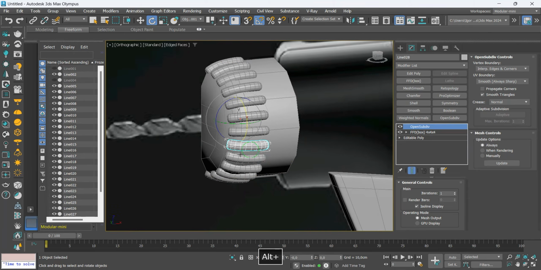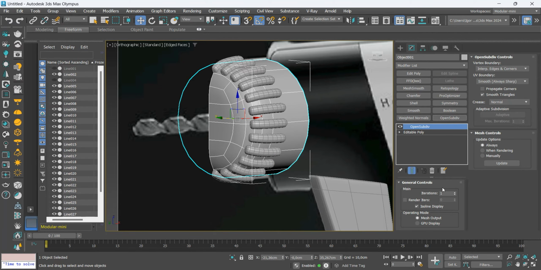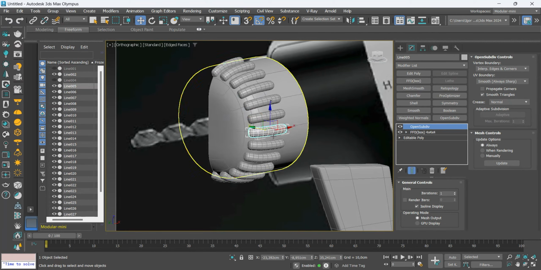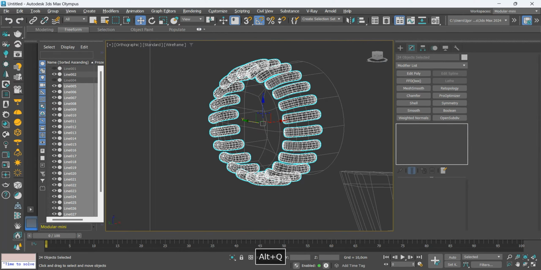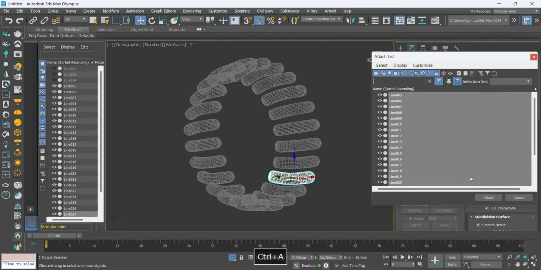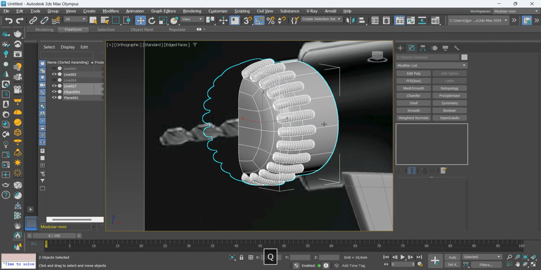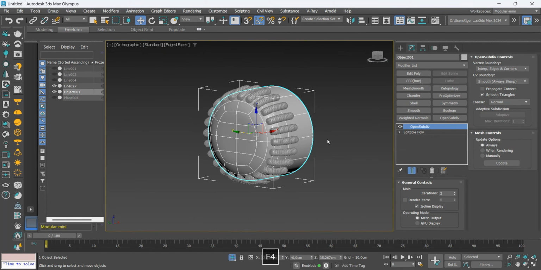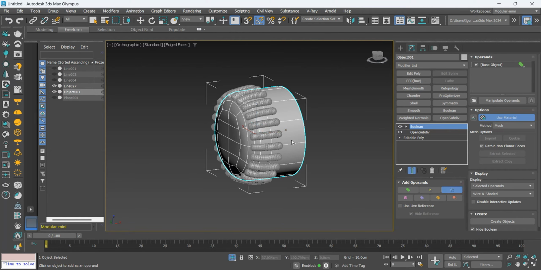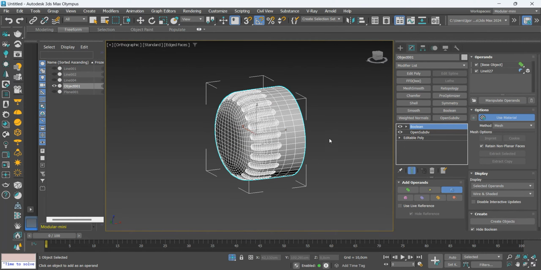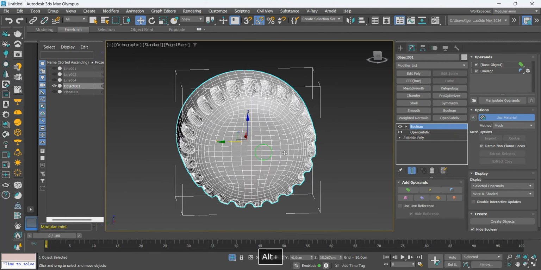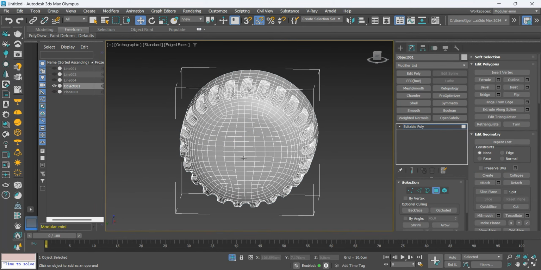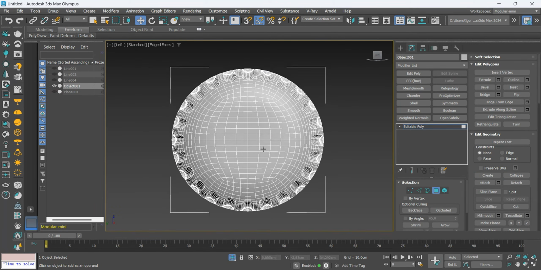I will add a smooth modifier to the mesh and then isolate all the copies to join them into a single object with the attach. Now, with our base mesh, let's add the Boolean and use the subtract option so the details will be created correctly.